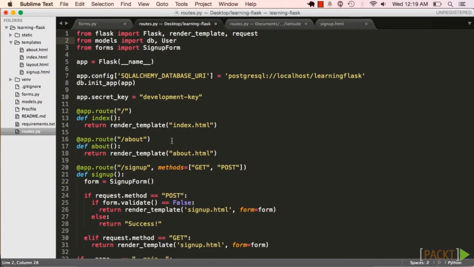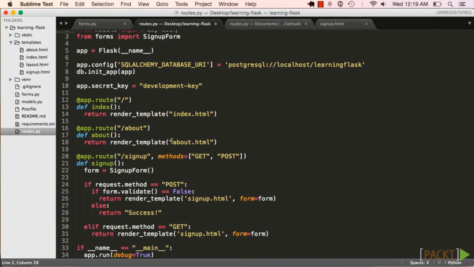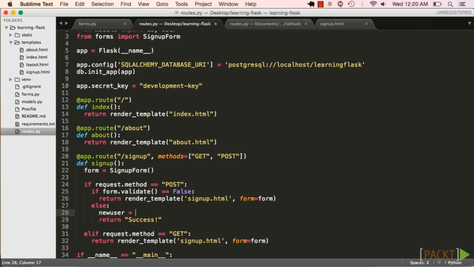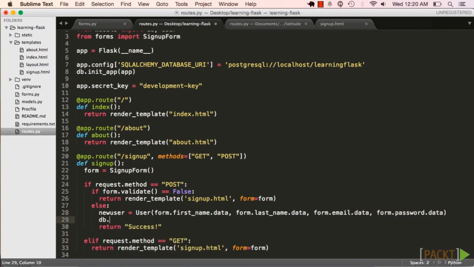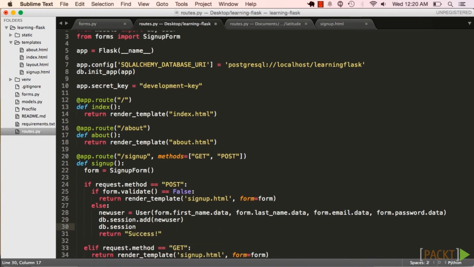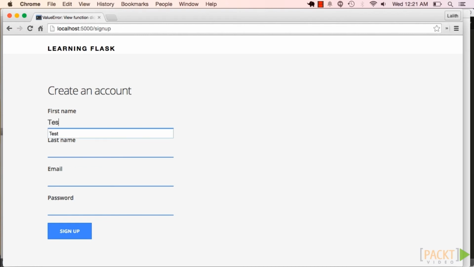First, import the User class from models.py. Then create a new usable instance of the User object and initialize it with data from the signup form. So initialize it here. And for each field of the form, you can fetch the data that was submitted by using the .data attribute. And then insert the new user object into the users table and save it. We can do this using db.session.add and db.session.commit.